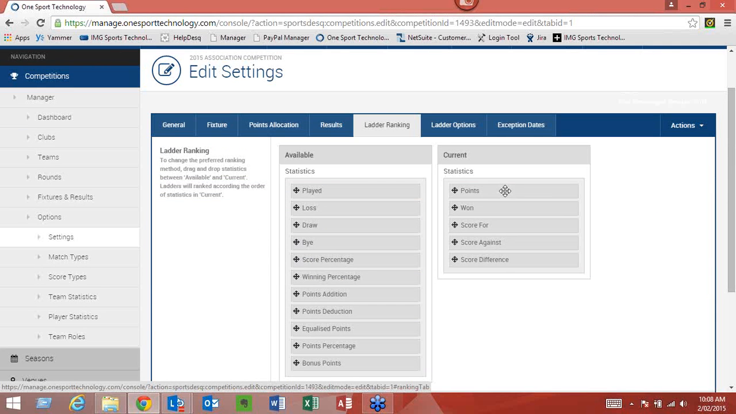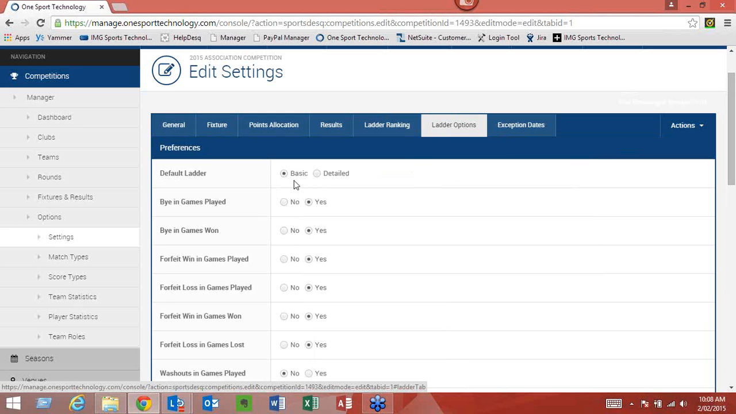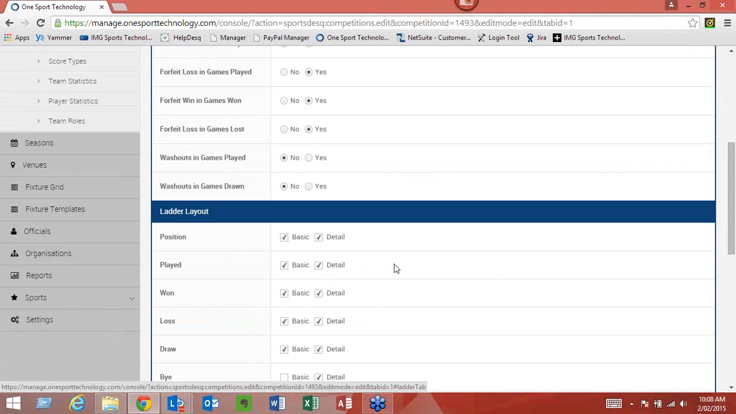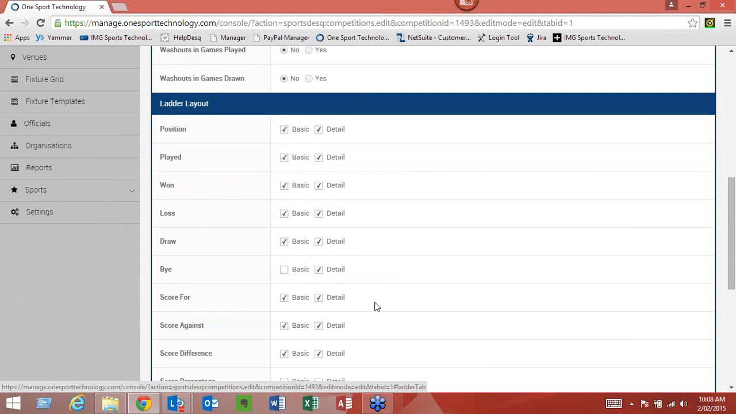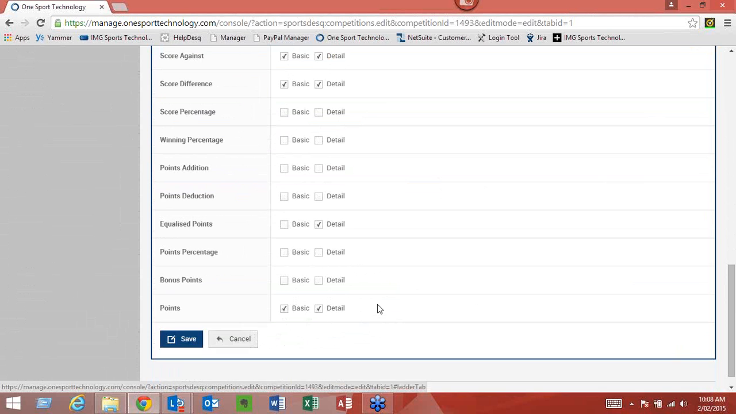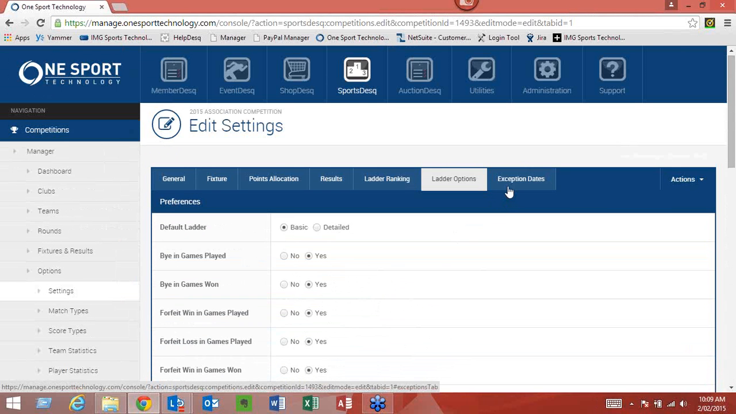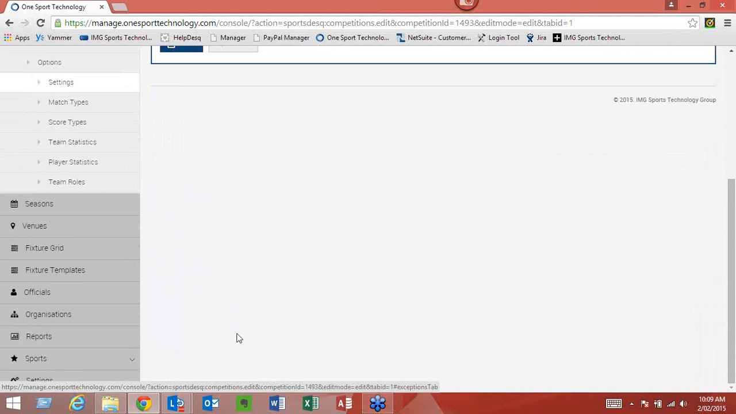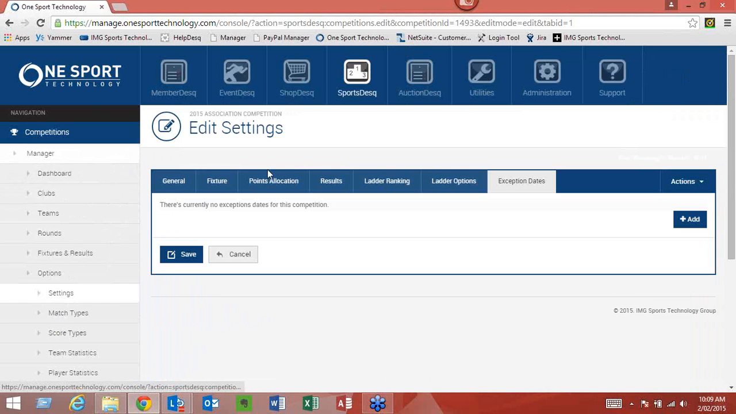So for this particular competition, I'm going to leave my ladder as I had previously set it up in my general settings. I'm happy with the options. So the default ladder will be the basic ladder. And as I'd set up previously, these options will still all apply for my ladder layout. Are there specific competition exception dates? So previously we added in an exception date in general for our season. So that will apply across this competition as well.